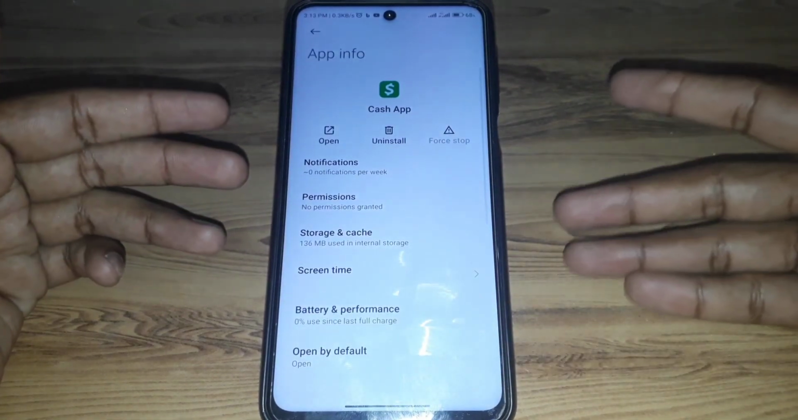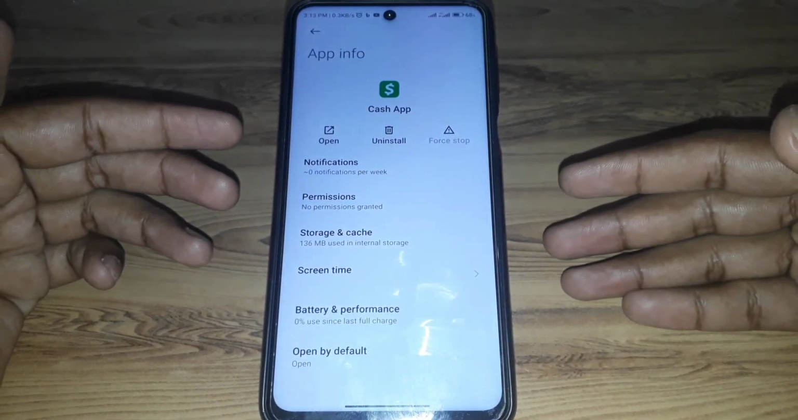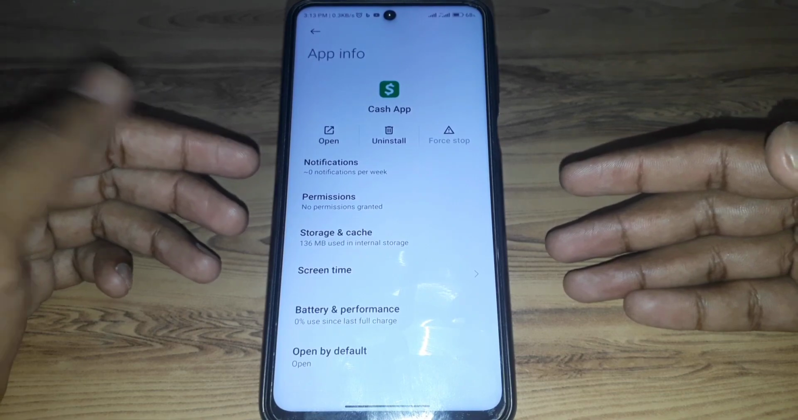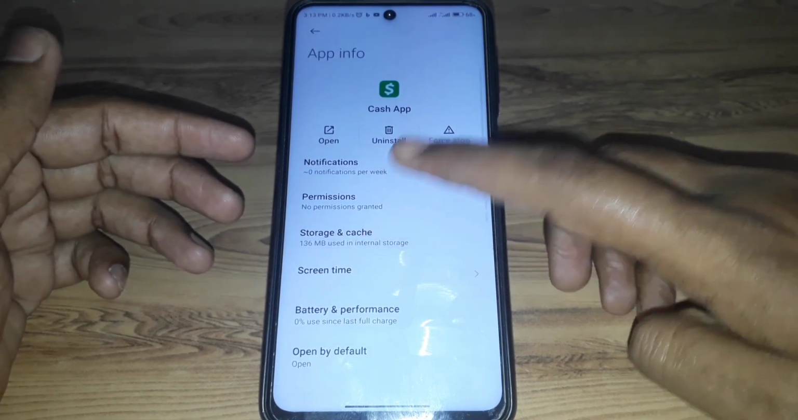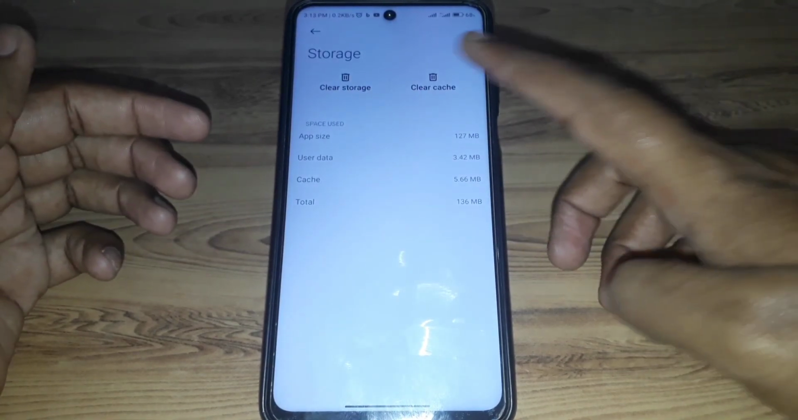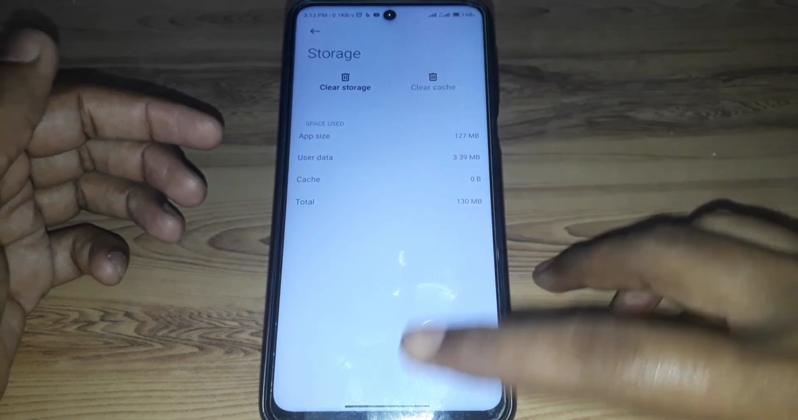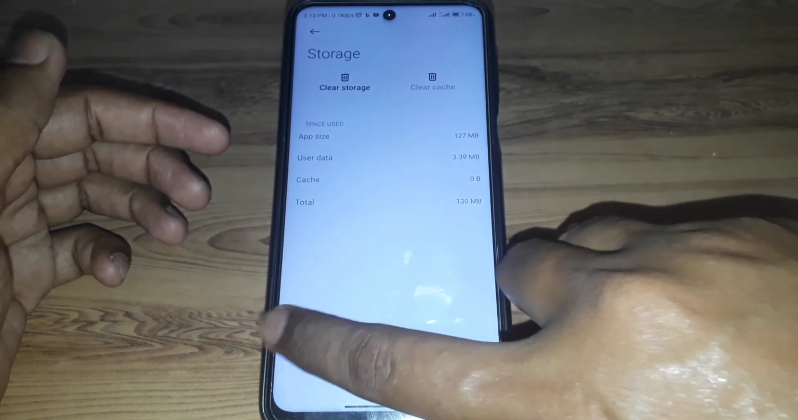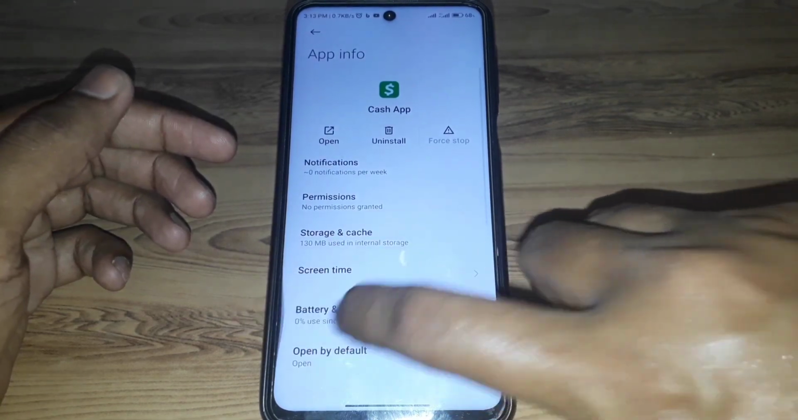And if you are using an iPhone or iOS device, then you have to simply offload the app. After that, you have to click on storage, and here you have to clear the cache. After that, check whether your problem has been solved or not.